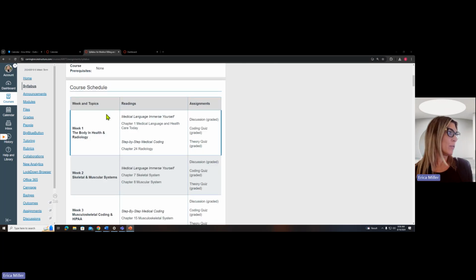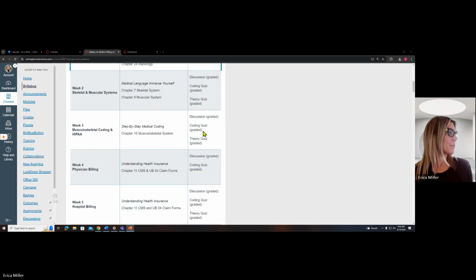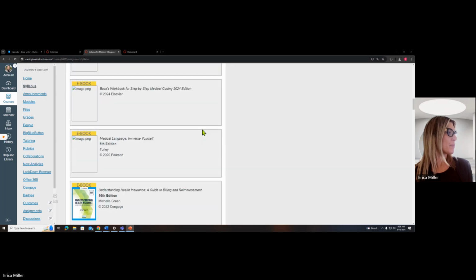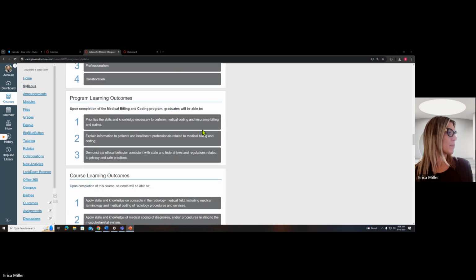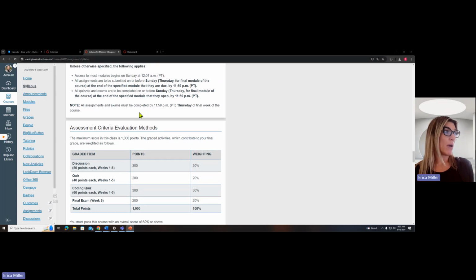Your syllabus will include your course schedule week by week, readings, recommended readings, and assignments that will be due. This is also where you'll see your due dates for weekly assignments. So unless otherwise specified, the following applies. Access to most modules will begin on Sunday, 12:01 a.m. You will have from Sunday, 12:01 a.m. through Sunday, midnight of the following week to complete your assignments. With the exception of week 6, all assignments and exams must be completed by 11:59 Thursday of the final week of the course, which is week 6.